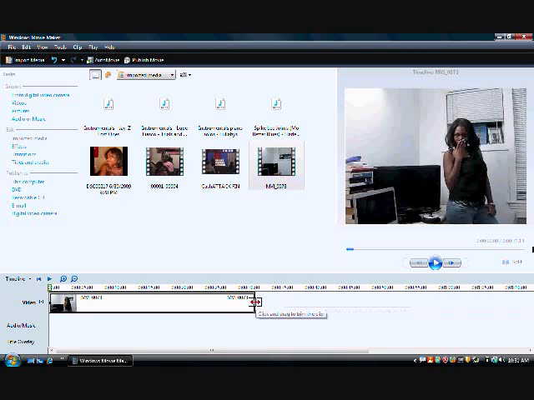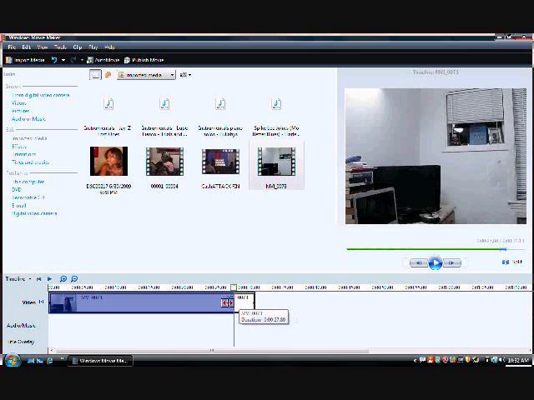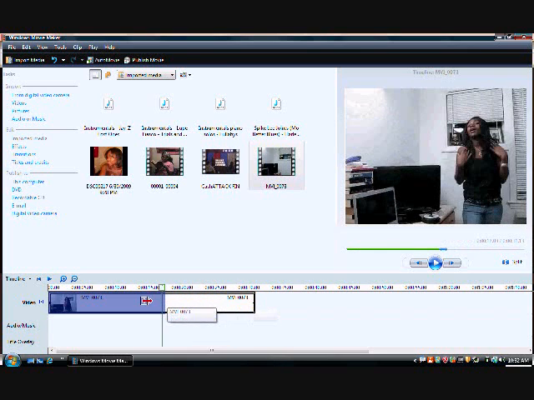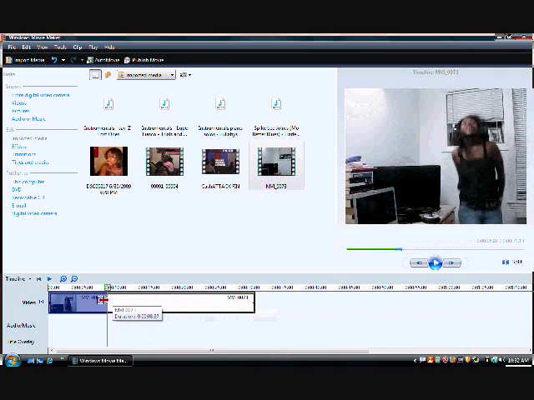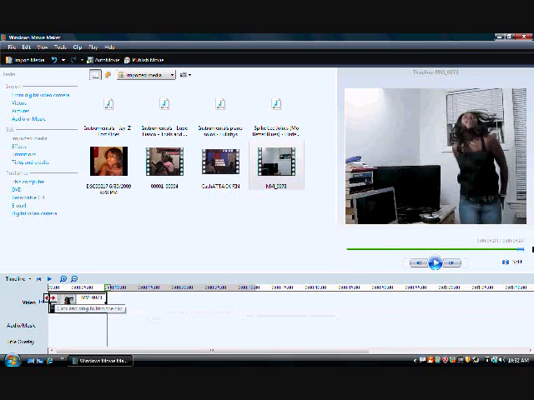Now I'm going to shorten my clip. If you bring this arrow down to the beginning or the end of the clip, you can shorten it or make it longer. I'm going to shorten mine to right about there. You just click and drag it to where you want the clip to be.